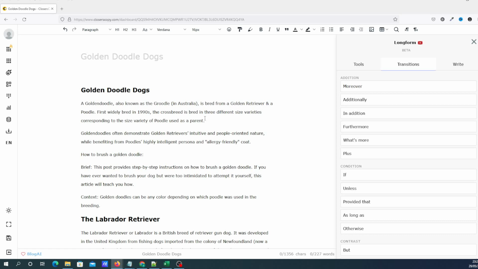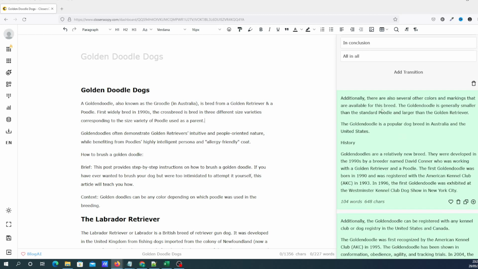Now, the way in which the Longform Editor works in Closerscopy, wherever your cursor is, it will only read anything above the cursor. But I'm going to show you these additions here. So if we put a cursor there and then click on moreover or additionally, we can go on and additionally, what it will do, it will start generating the AI again. And it gives us a little bit of extra content.